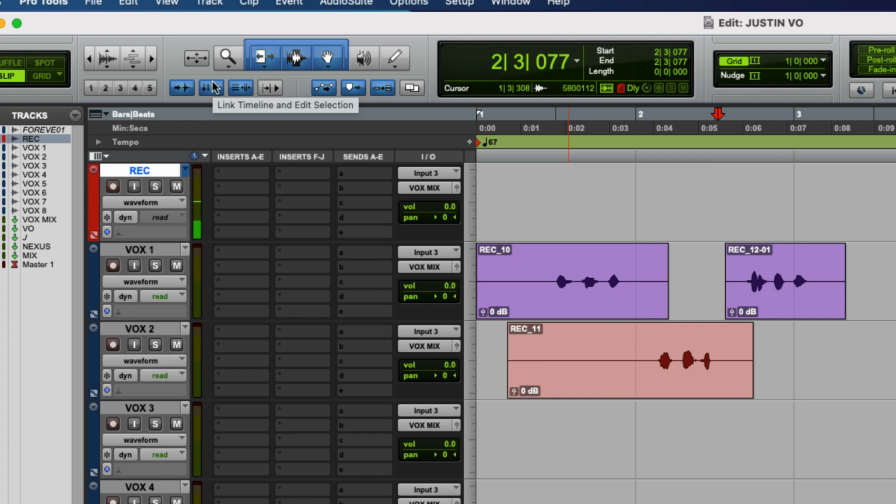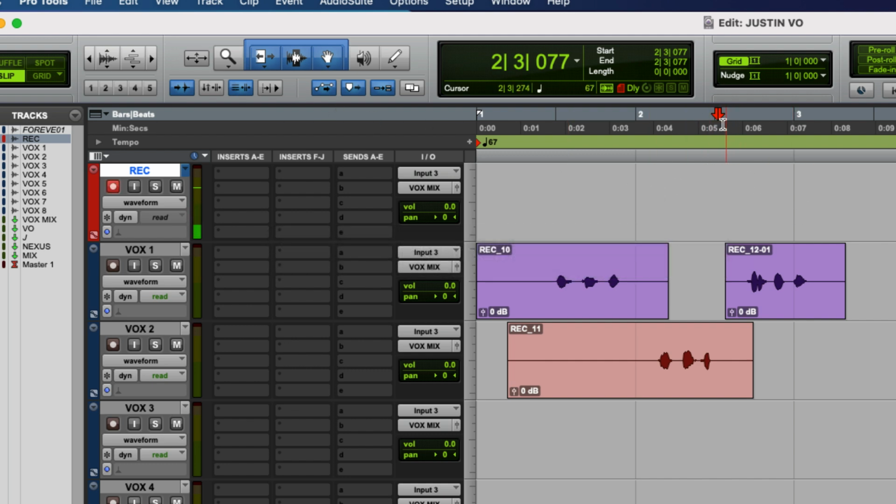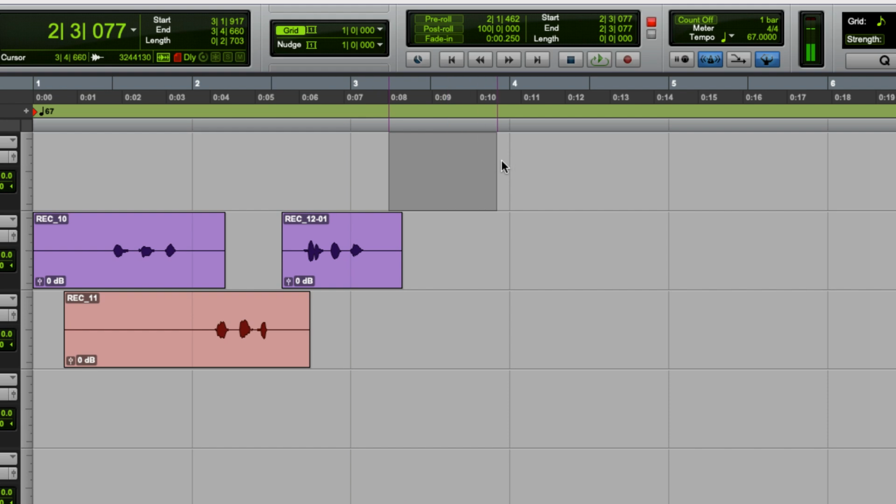Another thing that's useful is you can unlink timeline and edit selection, or you can do Shift / on your keyboard. So what that means is you're going to always be playing back from your insertion marker, but you can move this marker and notice that your playhead remains in the same location. This gives you some extra flexibility, especially if you're punching in a take over and over again.